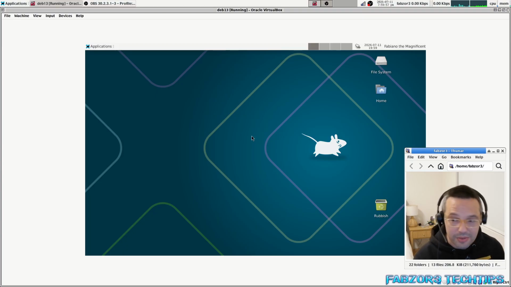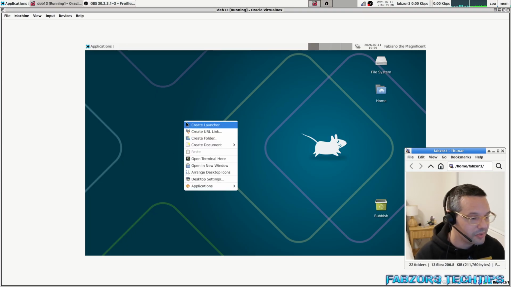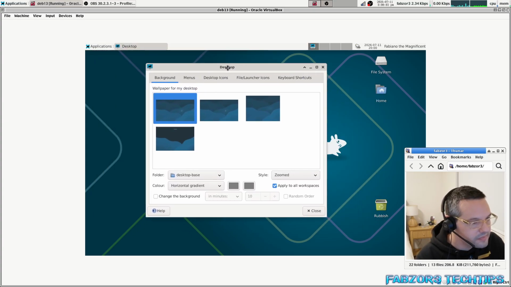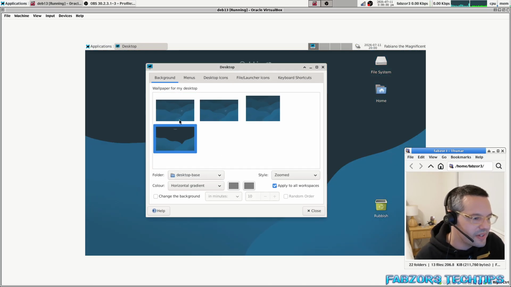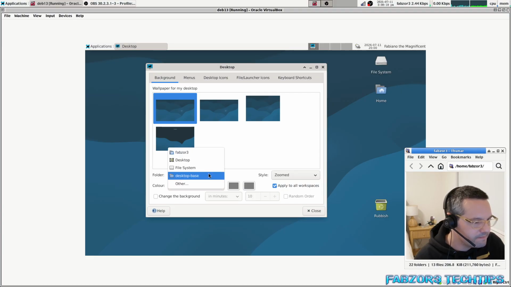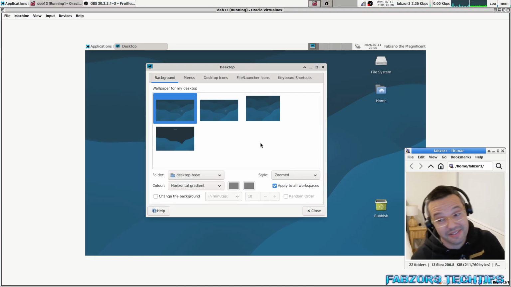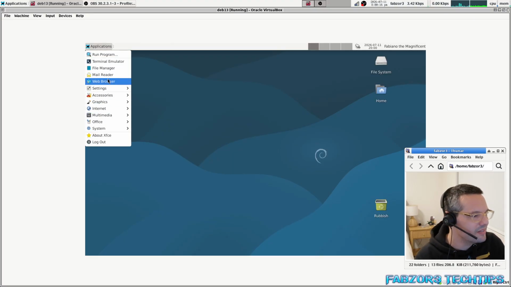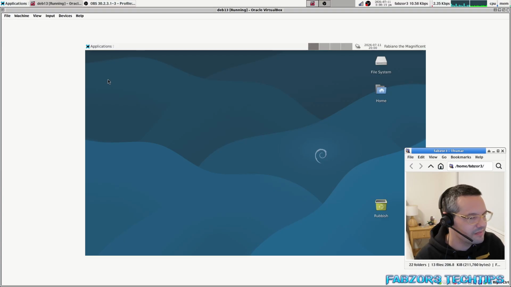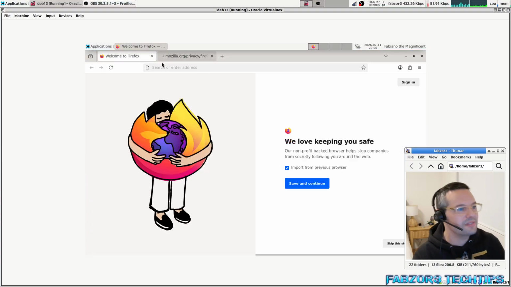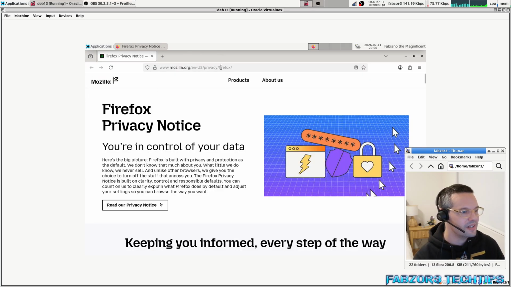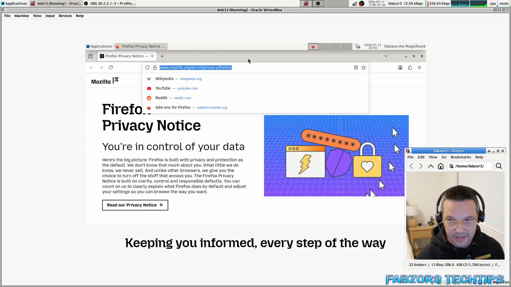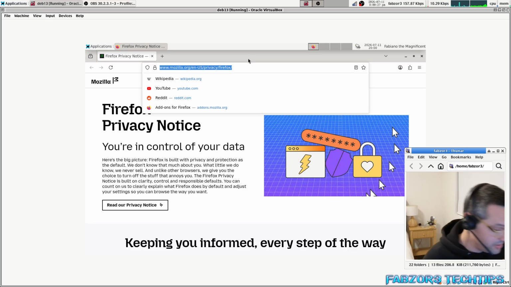Now the menu is cool, but I want to change the wallpaper. So I'm going to right click, desktop settings. And I want to change my wallpaper. Now there's a few in here, and it doesn't come with a whole lot. Let's see if we've got a web browser. Have we got a web browser? We do, we've got Firefox. That's really cool. I want to download a wallpaper, so let's do that.